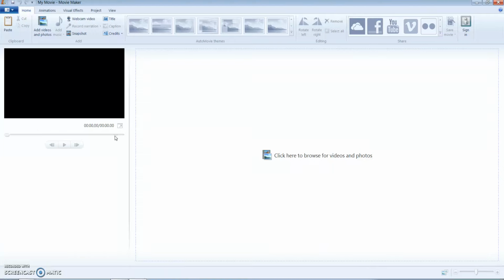So this is the basics. You have this area here for your preview. This shows you what your video should look like. You can play and move it along. This is your editing area where it'll show you your pictures and your video, and you can rearrange things. And this is your toolbar. So you have lots of different options. I'm not going to show you everything. I'm only going to show you the things I think you might use for your music video.